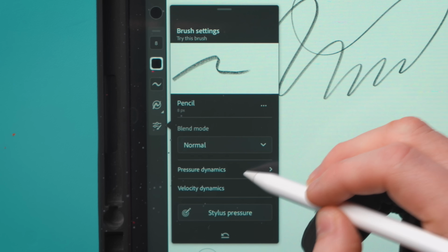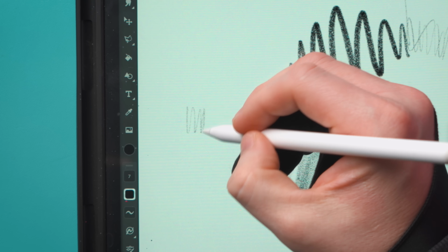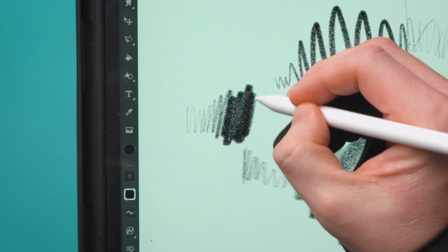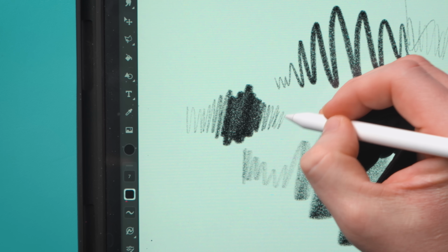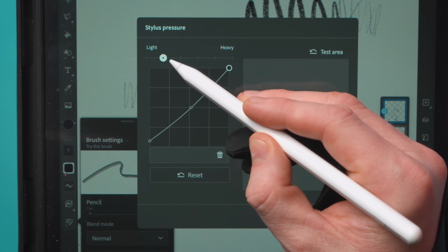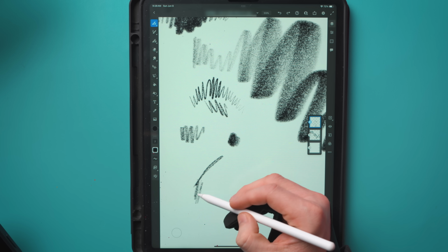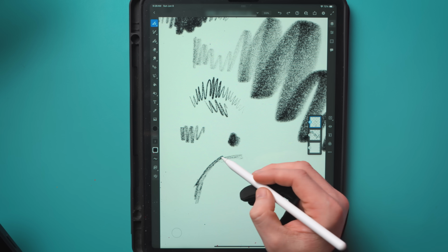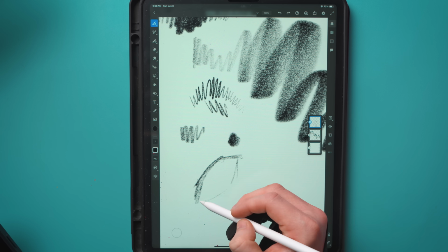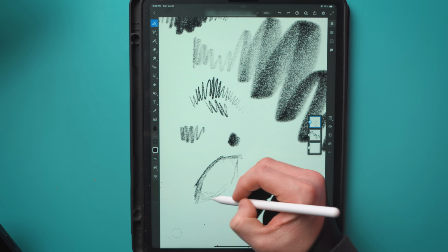On my pressure dynamics, I'm gonna crank the size slider way up so that when I press lightly, I get a very thin and light line, and when I go heavy, it's thicker. And on my stylus pressure, I'm gonna shift that to as light as it will go. When I'm in the sketch mode, I like a very light touch so that I can gently sketch in lines and see how they look, and then go a bit more heavy-handed to commit to those lines on subsequent passes of sketching.